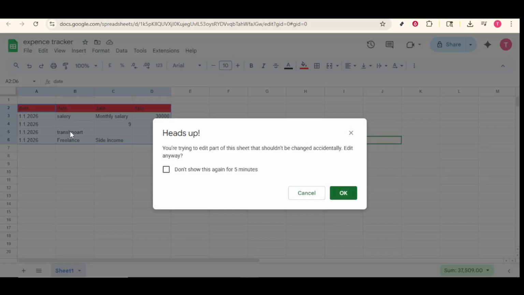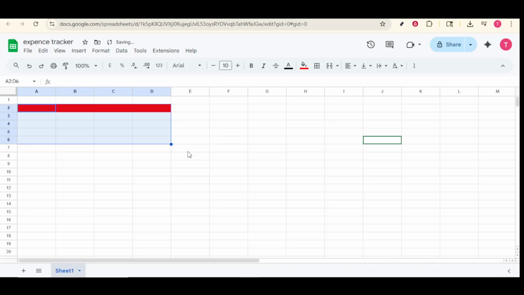And that's it. By following these methods, clearing data and formatting in your spreadsheet should now be a task you can accomplish smoothly and efficiently. Remember to apply these techniques according to your specific needs, and you'll keep your spreadsheets neat and organized in no time.